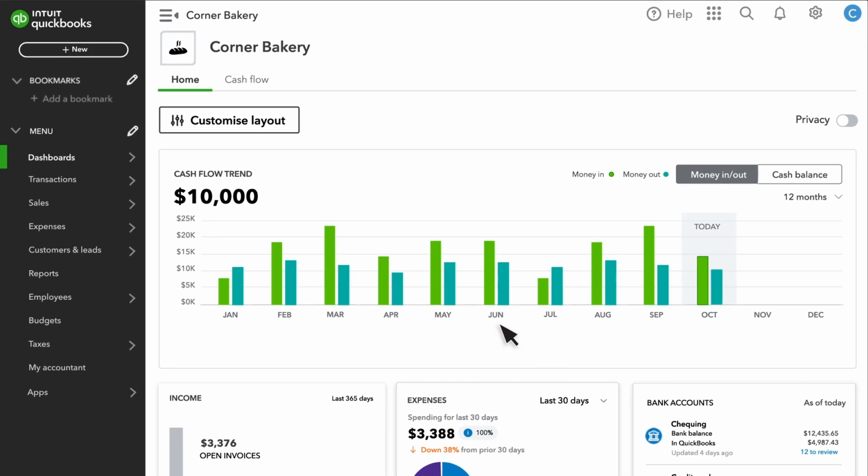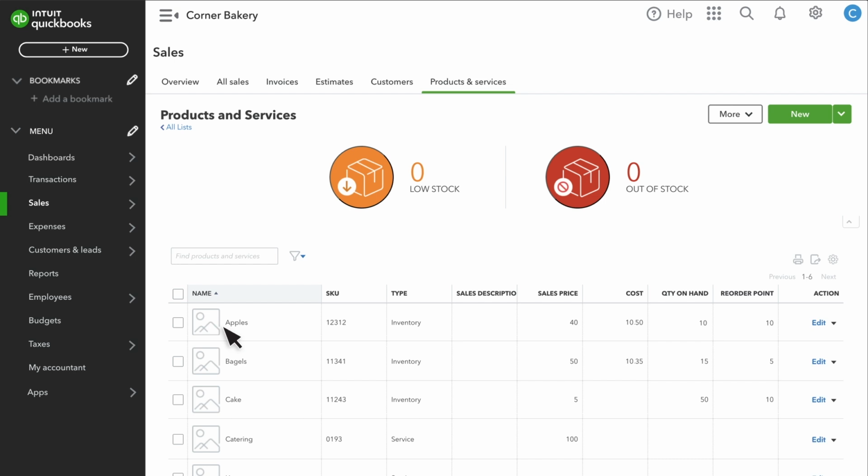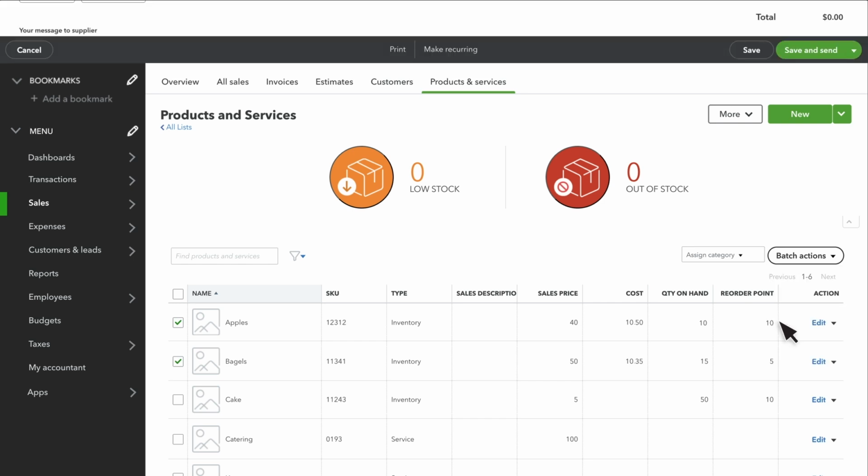Now let's get started. Go to Sales, then Products and Services. Here you can see which products are low in stock or out of stock. If you see a product you need to reorder, select the product and then select the Reorder option from the Batch Actions drop-down to open a purchase order.